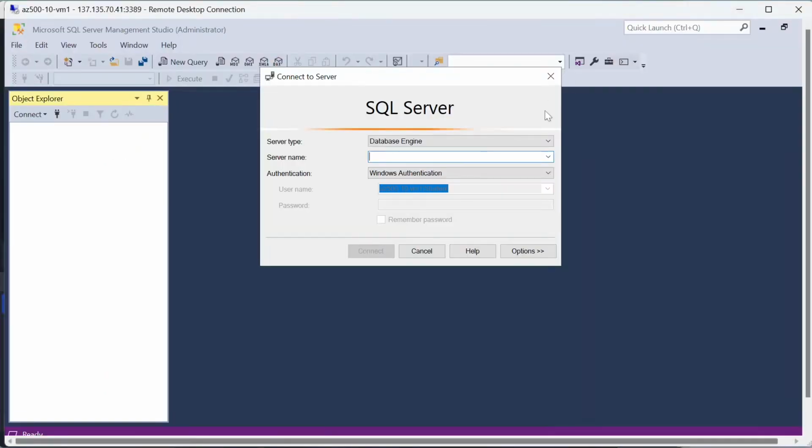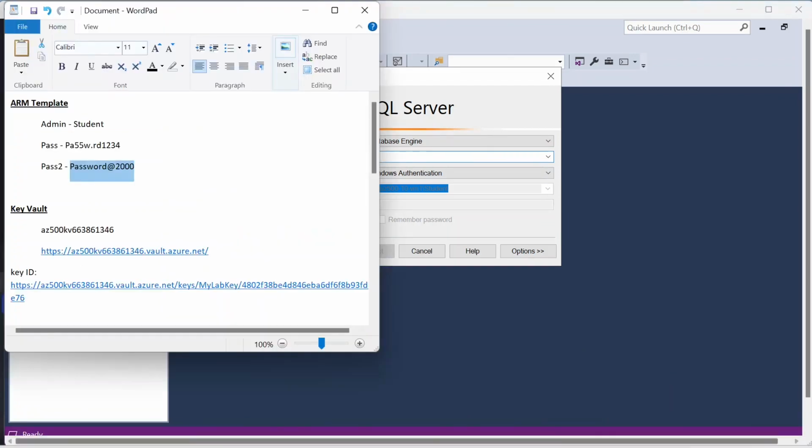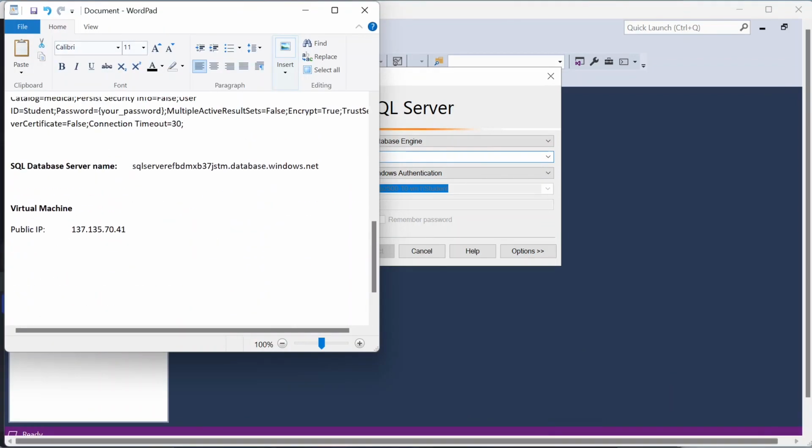I'll just copy that. And server name, okay, so for the server name, I need to get the server name. I'll just scroll down to find the database server name. Copy this server name because that's it.